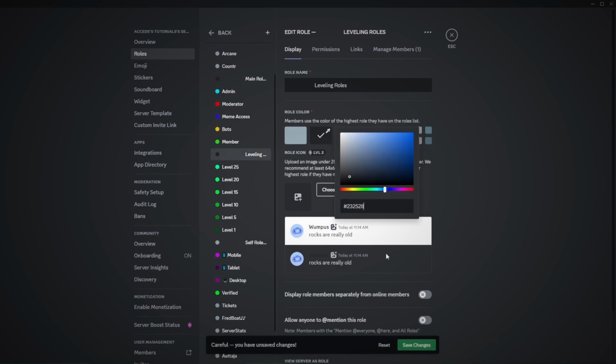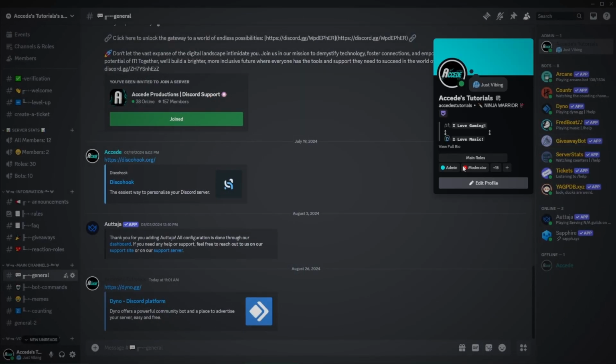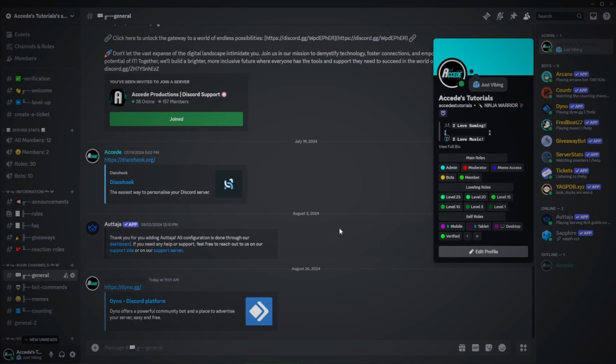So what I'm going to do is paste this code in, 232528, and then once it's pasted in, if we go back to our roles here, we could see that it made it invisible. So you can see, like, normally the circle would be on the left side, but you cannot see it because it matches the color of the role.